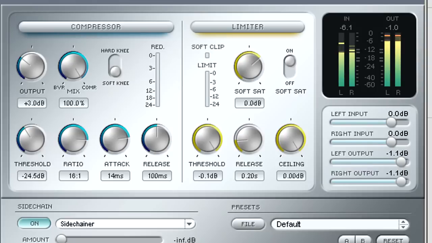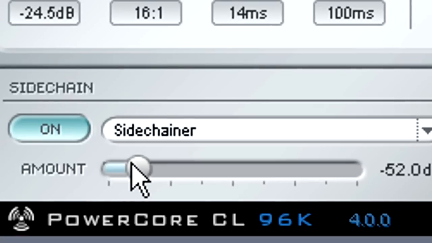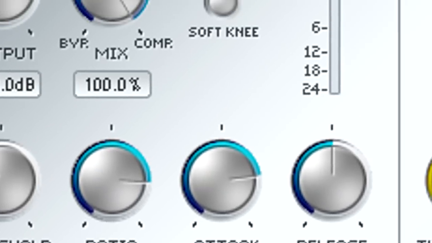By setting the compressor to listen to the sidechain, then bringing up the level, the voice ends up triggering the compressor. Therefore, when the vocal is happening, compression kicks in, which brings down the level of the music bed track. Let's give it a try.